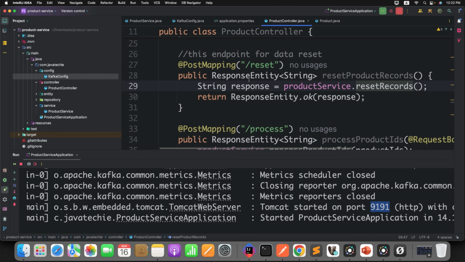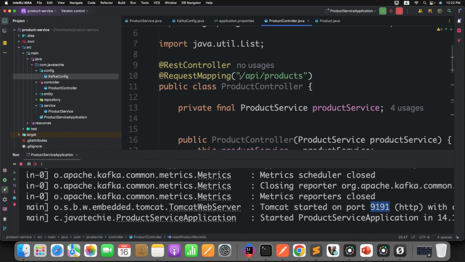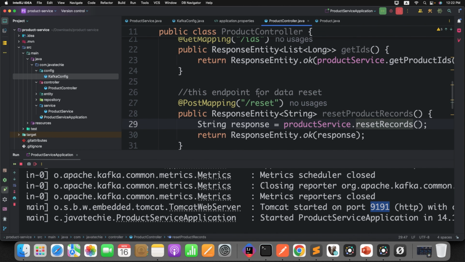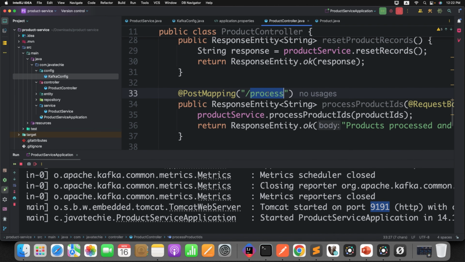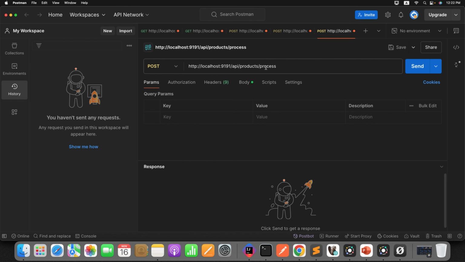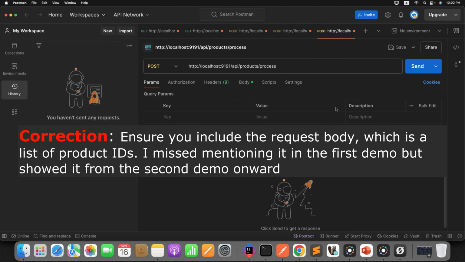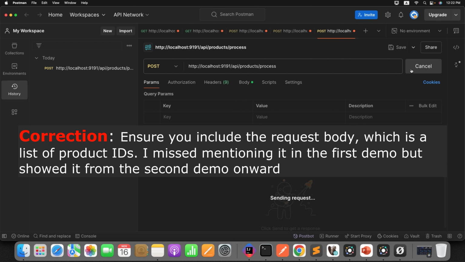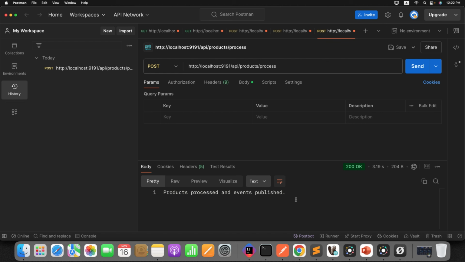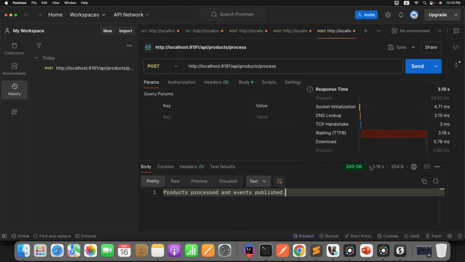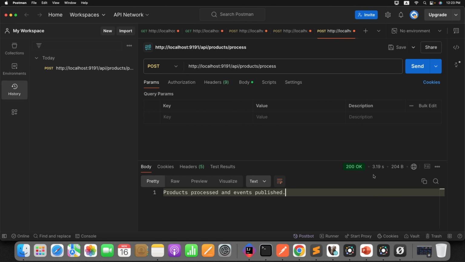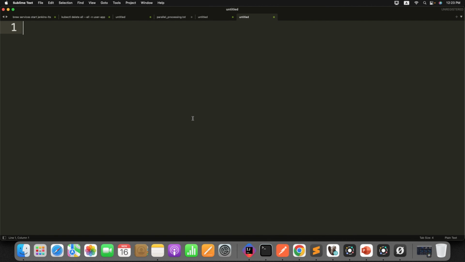Now go to the controller class. Let's hit the endpoint /API/products, then this one processes. Just go to Postman. Fine. Now just run it. Now we see the response. So just keep a note of what time it took to complete the execution. It took 3.19 seconds, right? Let me keep a note.